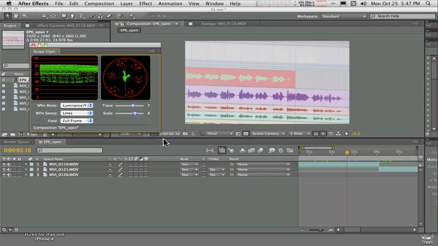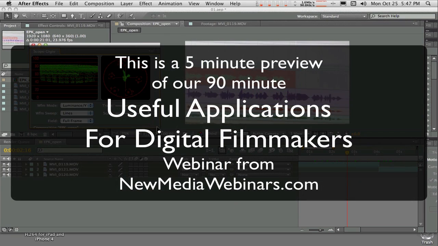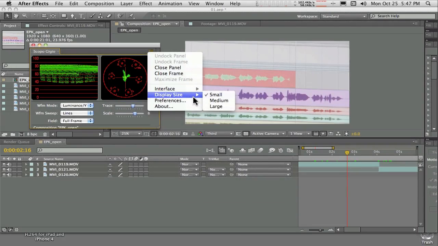It's resizable. You just drag the corner. You can get a resize there, and depending on how big your screen is, you can actually change the display size of the Scopo Gigio itself.